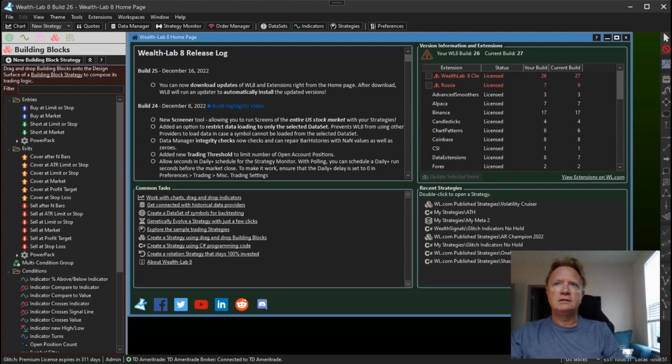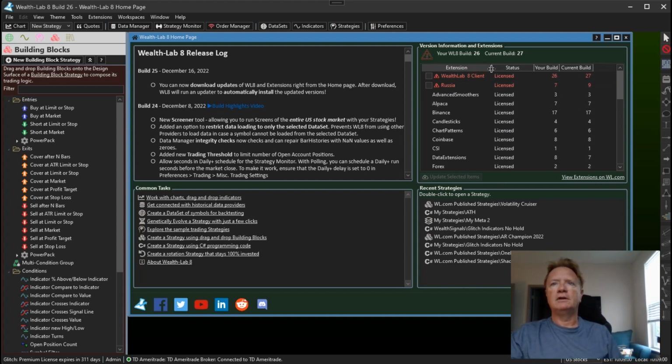And it's integrated into the familiar area here in the homepage. If WealthLab 8 needs an update, you'll see it here at the top of the list, as well as any extensions that need to be updated. In this case, I have a mocked up test version here that's pushing the build number out a couple for WealthLab and for this Russia extension. So that's why these are showing up here. But if you have extensions or WealthLab that needs to be updated, you'll see it here.